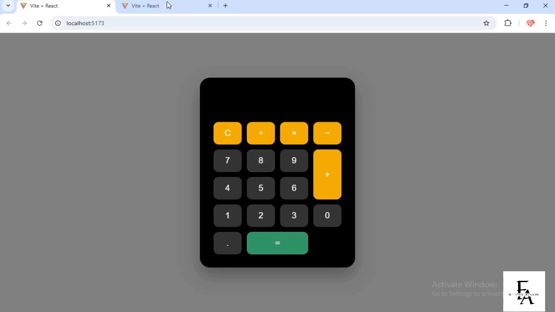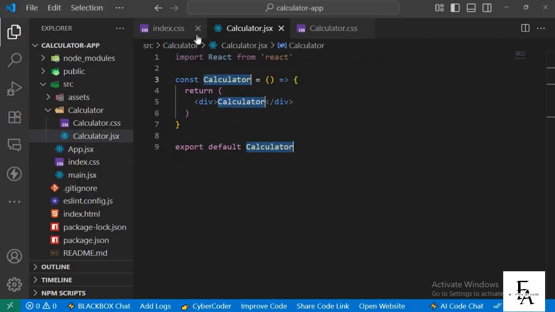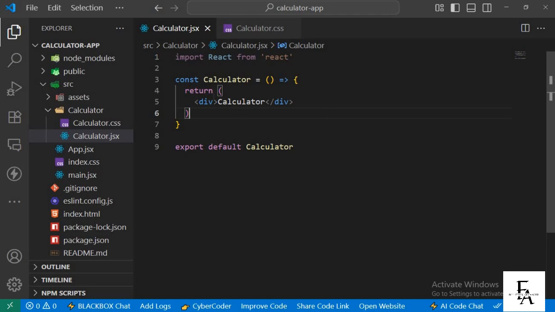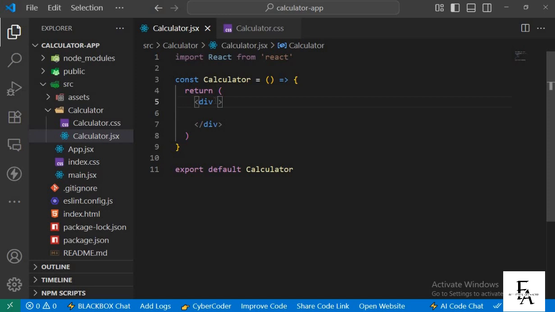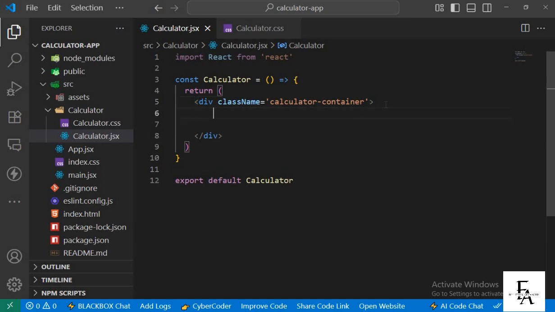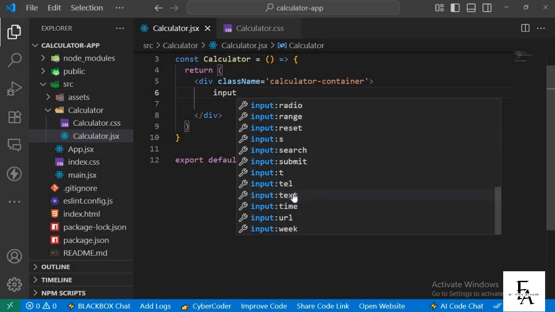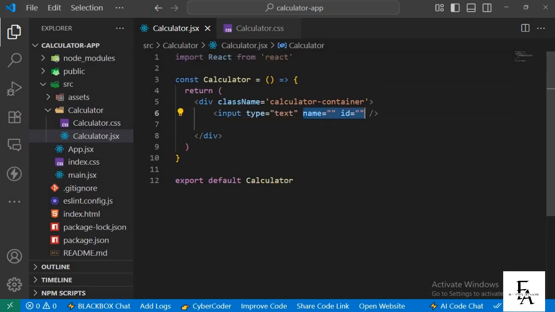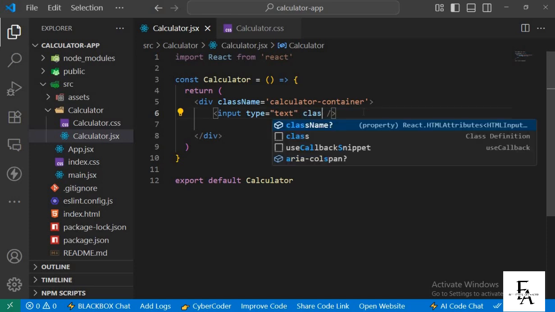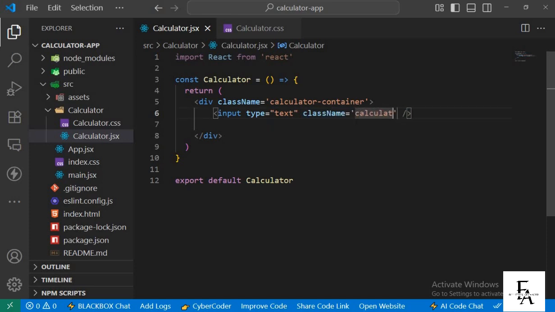Now let's build our main calculator app. So I'm going to close this as well. So first, let's design our UI. I'm going to delete this. For this div tag, I'm going to give this a class name of calculator container. Then inside this div tag, we're going to have our input field, and the type is going to be text. Then we'll have a class name. We'll give a calculator input, and it's going to be read only.